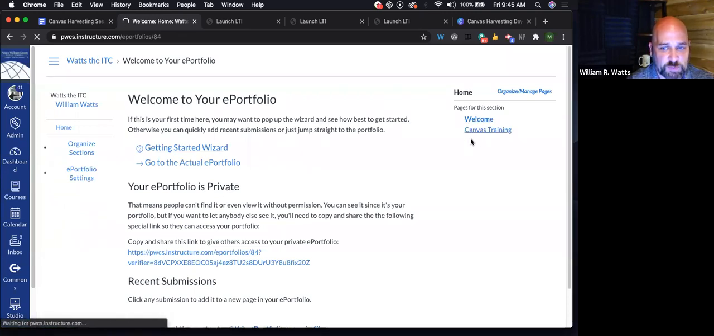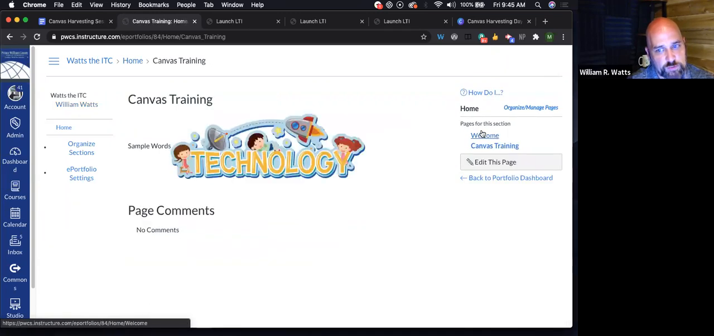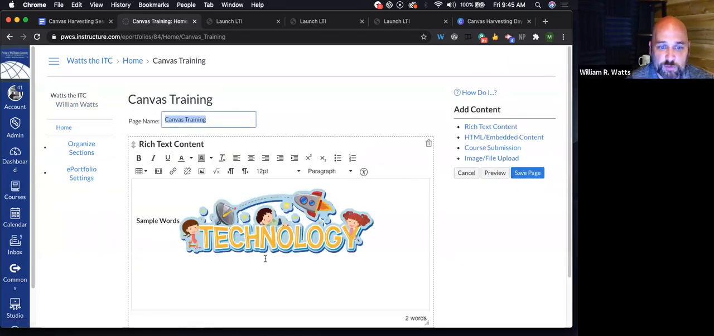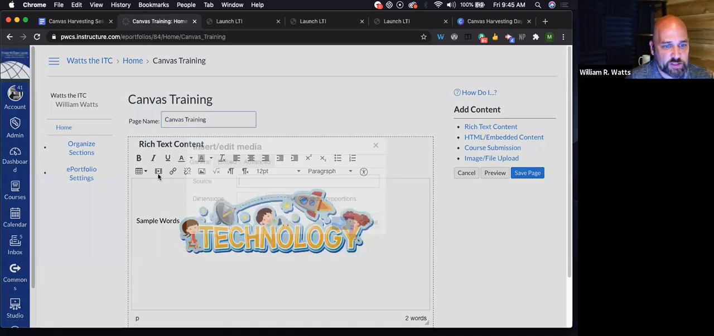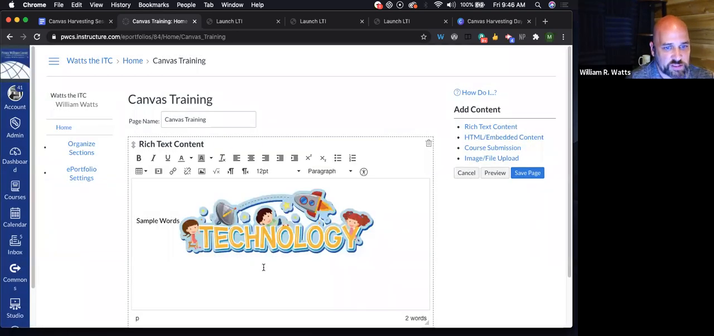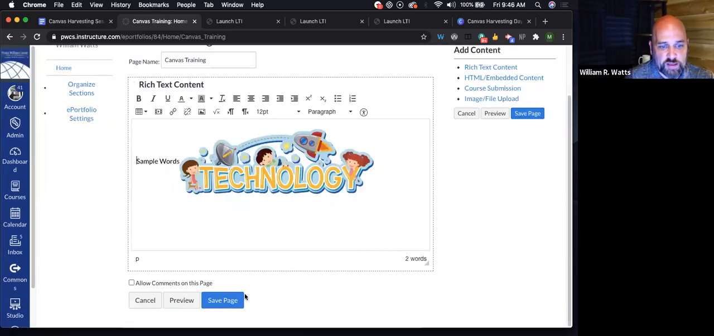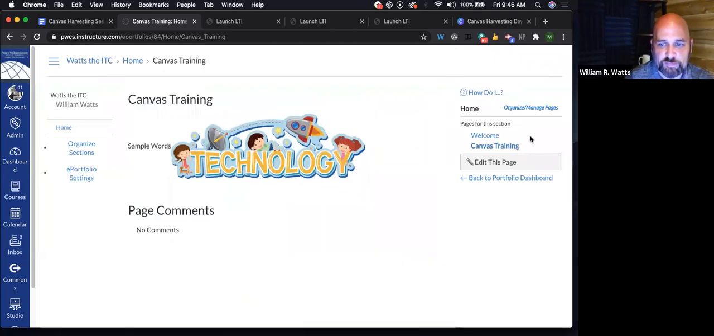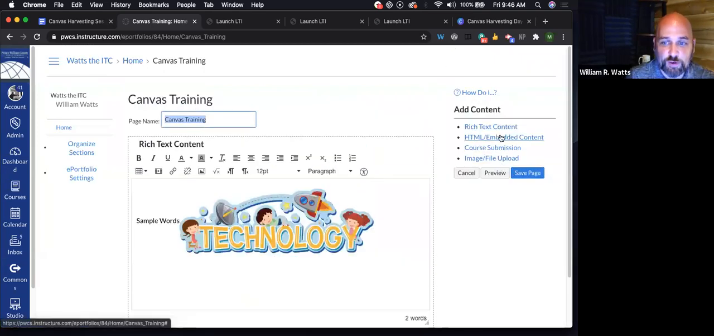And then inside of those pages, when it loads, you can go ahead and edit that page and use it just like you would have used the rich content editor, in which you uploaded an image, you did a link, you added a video. You can insert media here, you can embed media here. You can't record inside of here, just an FYI. You can also embed content here. You could do anything from course submission, which I think is very powerful, and then image file upload.